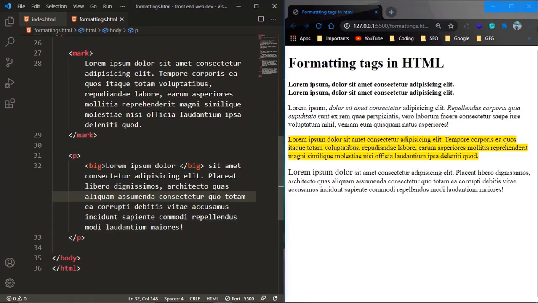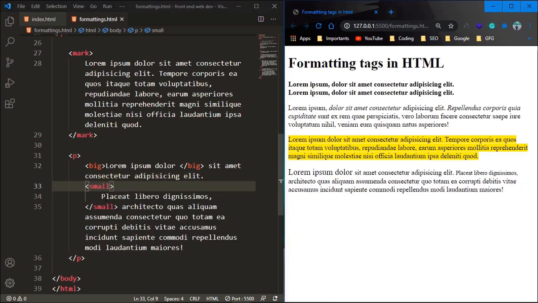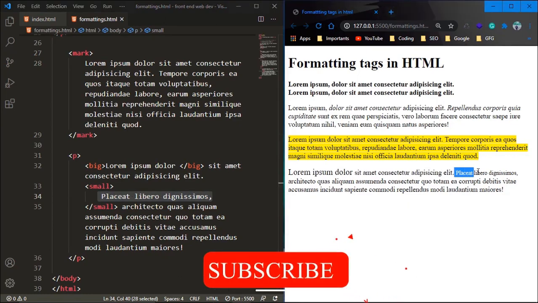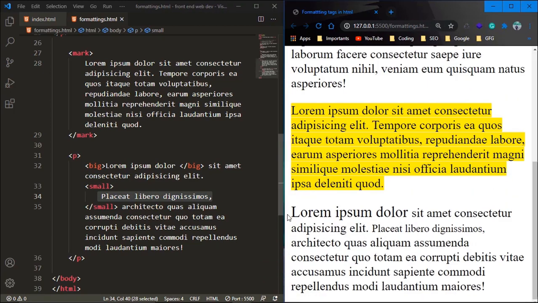And guys, just opposite to the big tag there is also a small tag, and the small tag does just the opposite of the big tag. Let's see here. Put some text in the small tag. So if you notice here, the text inside this small tag is slightly smaller than the remaining text of the paragraph, and that's why it is called small. So if you are not able to see this, I'm going to slightly zoom the web page for you. So here you can see the difference between the big and small tag and the remaining paragraph text.